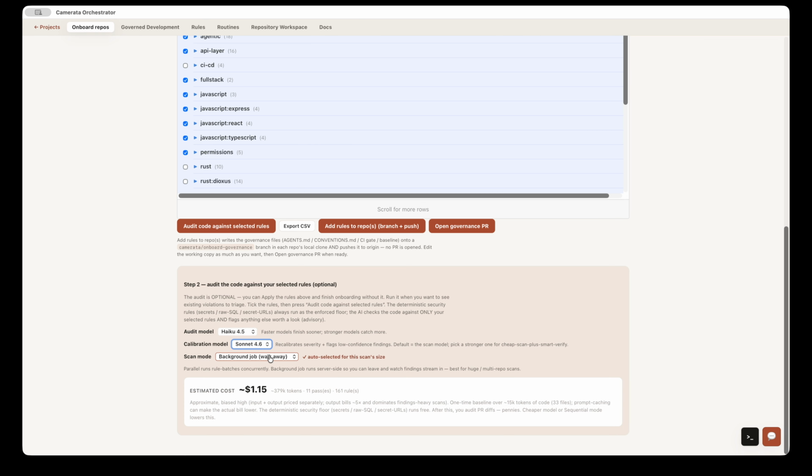And the scan mode, there's three different options, and I won't go through each one. I'll let you read the documentation if you would like to see what the difference is. But basically, this is going to scan the code in the background on the server side of this application, and it's going to break it up. And you'll see what that looks like here in a second. So I'm going to go ahead and click Audit Code against these rules, and you'll see what happens.